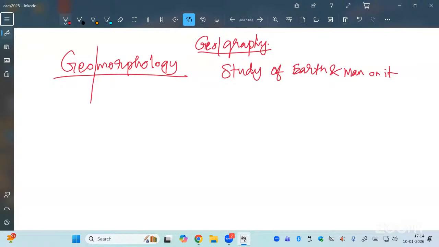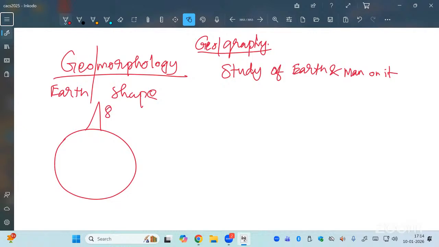Number 2, geomorphology. Geo means earth. Morphology means shape. Shape of the earth. At one place we have Mount Everest, 8,848 meters height. At other place we have Mariana Trench. This should be small in size because here is Earth's center; Mariana Trench should be like this.